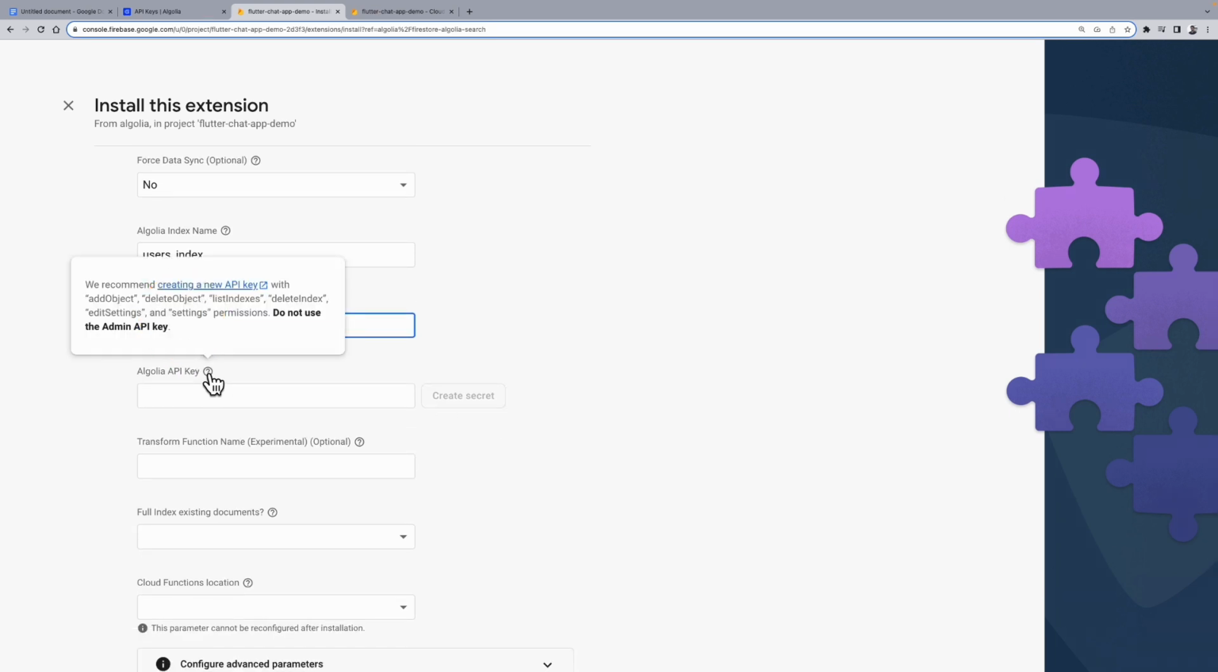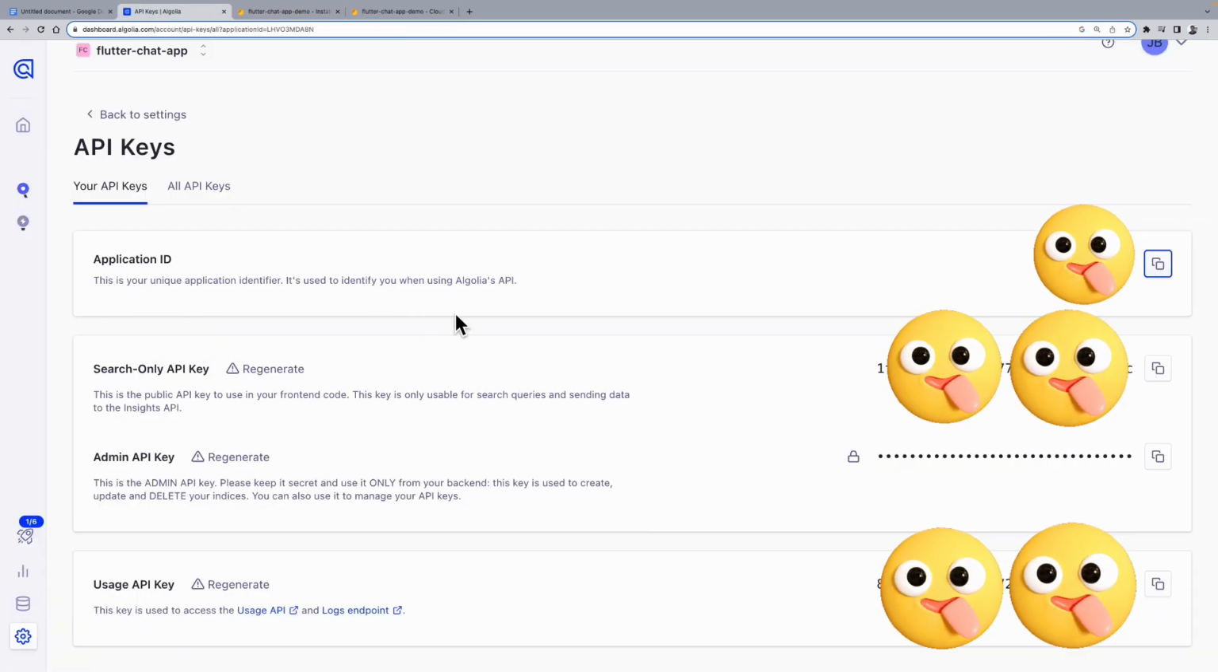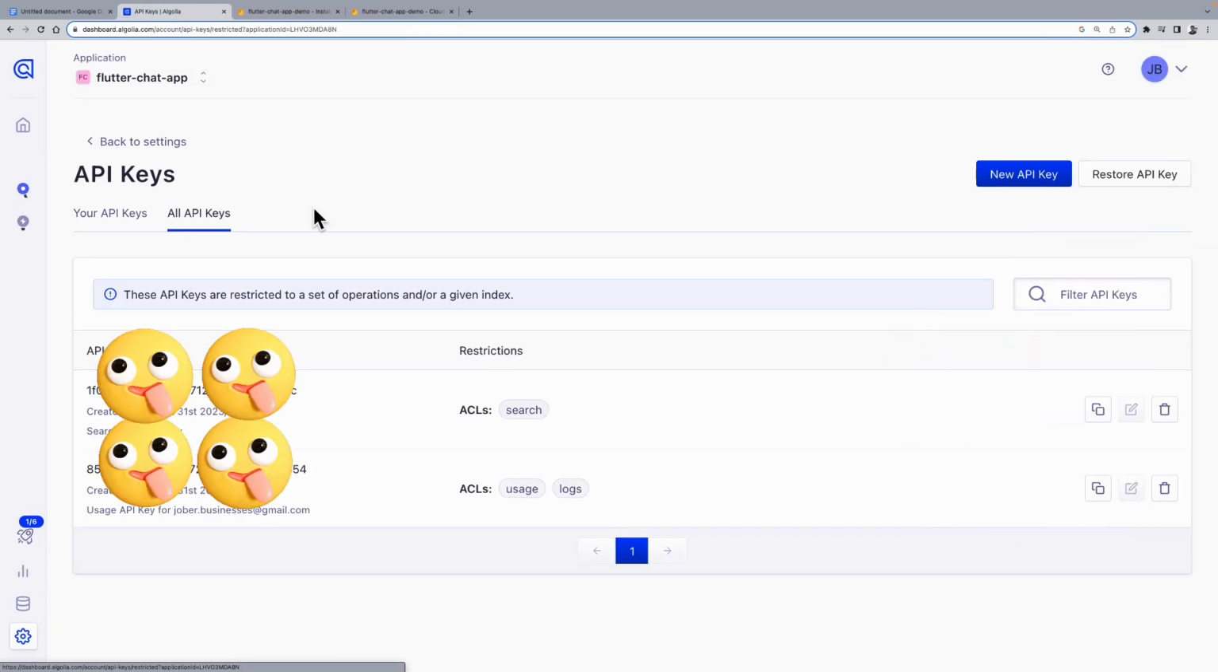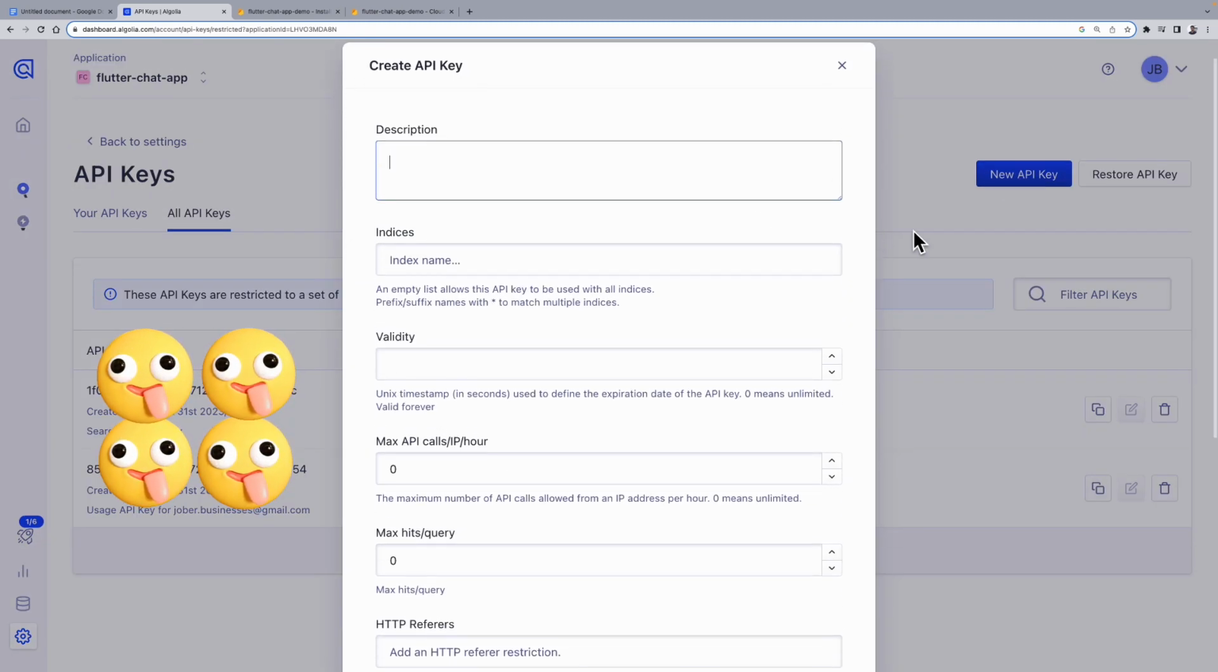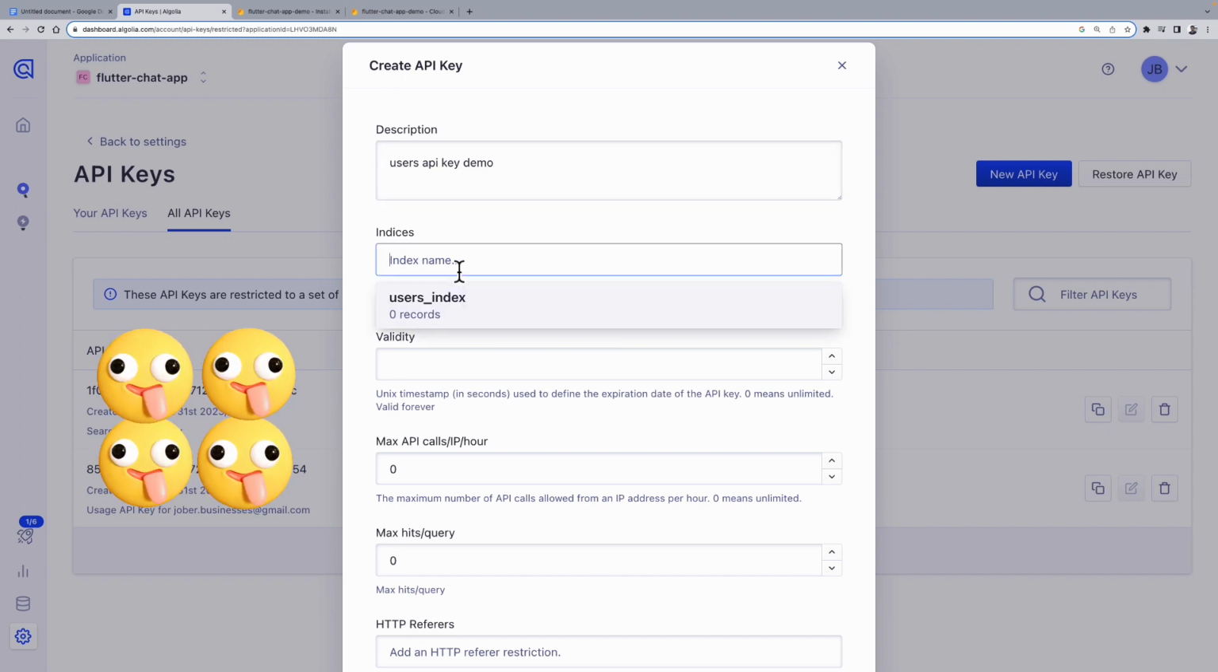Next is your Algolia API key. Take note that it says here that you shouldn't be using your admin API key and we need to create a new API key with these permissions. So let's create a new API key. Here in your description, you can write whatever you want. Let's choose our index here.